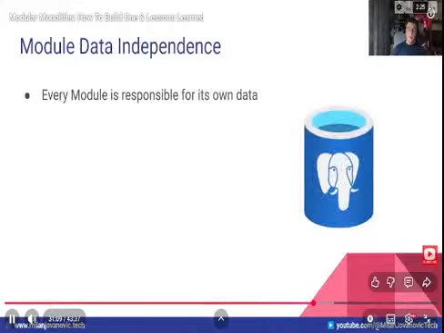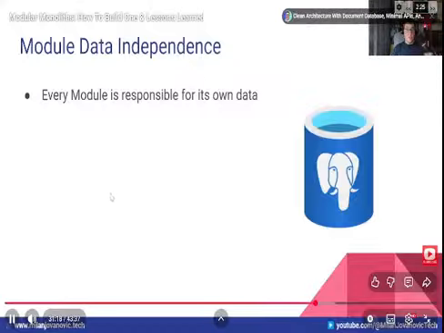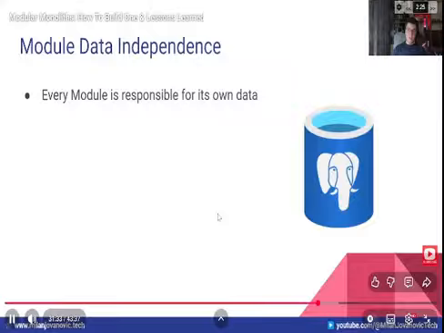Now, another important thing that you need to consider, apart from messaging, is the independence of data between modules. Every module is responsible for its own data. This is a constraint that you have to impose on the system, because if you break this and you allow sharing of data between your modules, then you're going to end up with a mess.